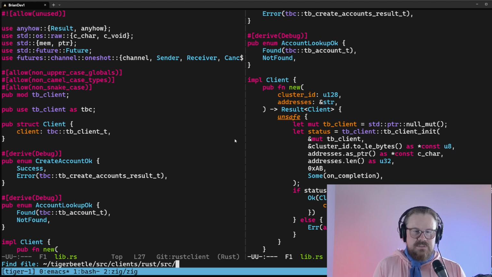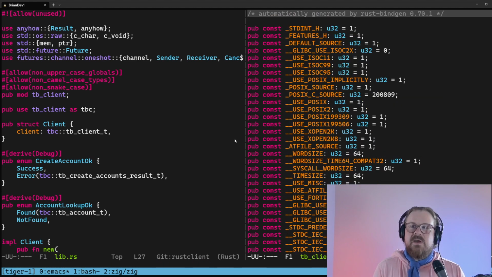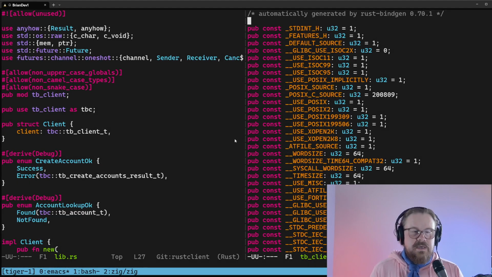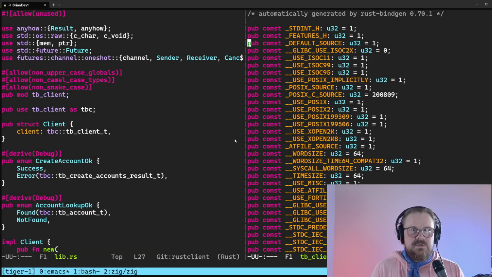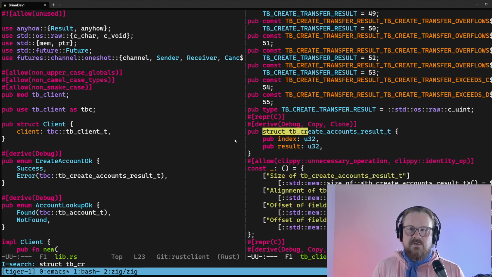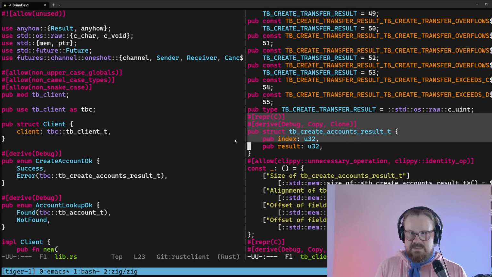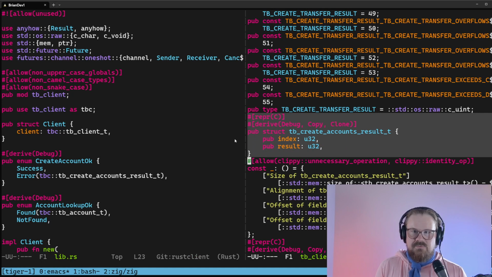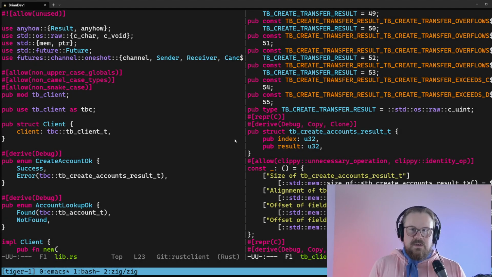If we go to the source, we're going to look at the generated Rust bindings, tbclient.rs in our source. Again, this file is generated by bindgen from the C header. And I'm going to do TB create accounts result T first, just because it's a smaller type. So I'm going to look for struct TB create account result T. And so this is how it looks in the C ABI. This is a direct ABI compatible mirror of the C API. And in our Rust code, it's going to be almost the same thing. So let's just get to it.